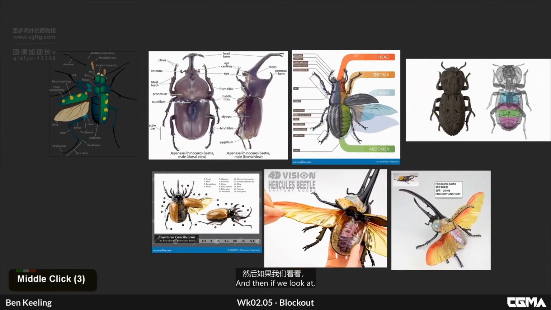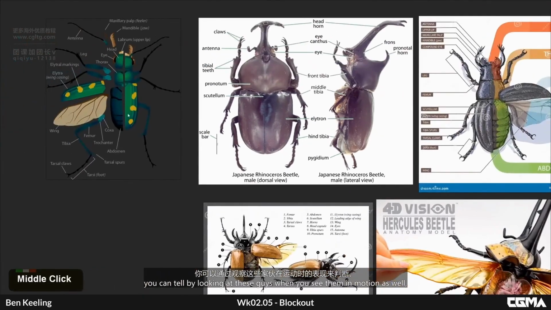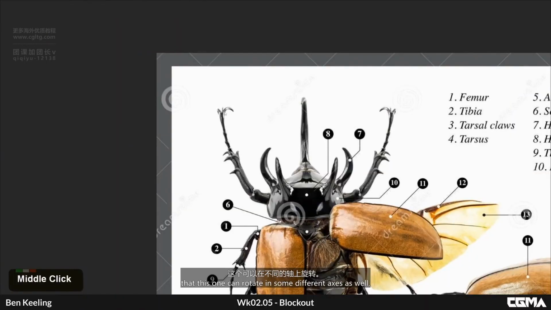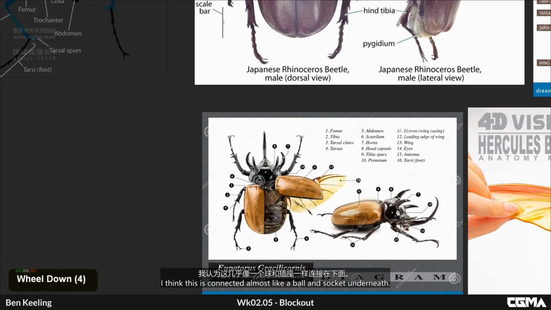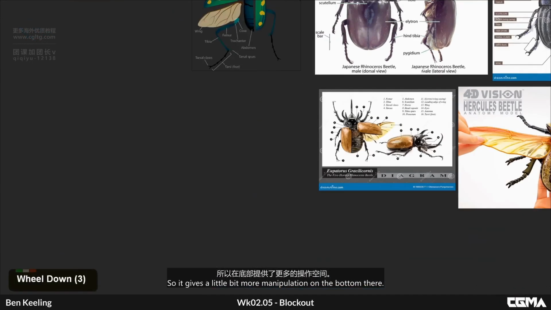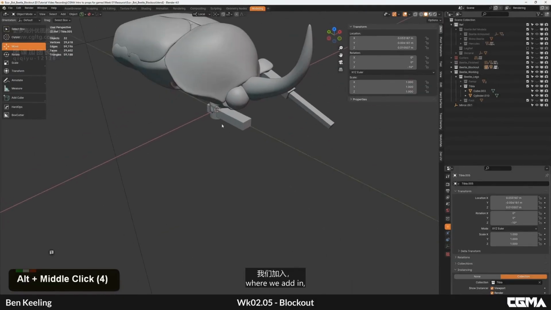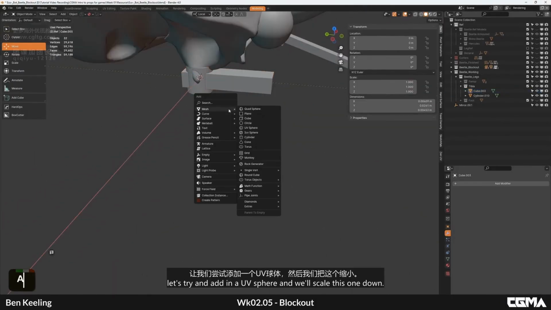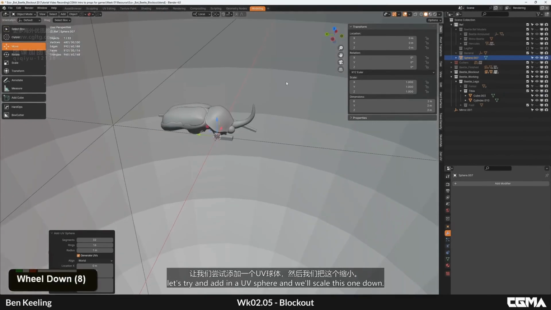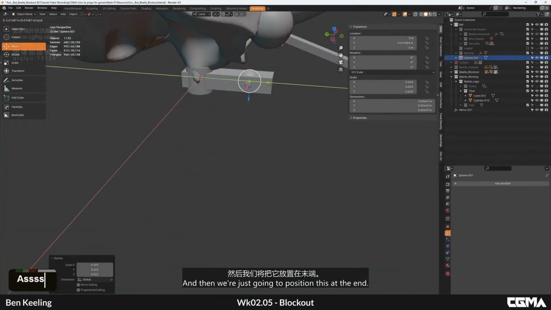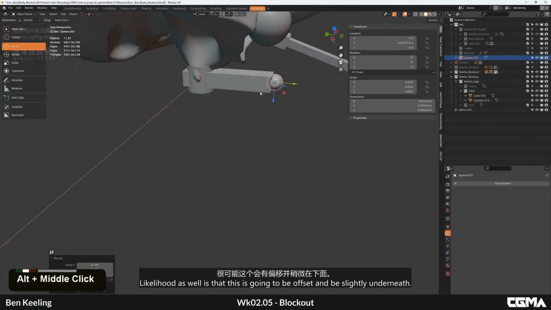And then if we look at, I mean, you can tell by looking at these guys when you see them in motion as well, that this one can rotate in some different axes as well. I think this is connected almost like a ball and socket underneath, so it gives a little bit more manipulation on the bottom there. So we could do a similar thing for this where we add in a UV sphere, and we'll scale this one down. And then we're just going to position this at the end. So this is where we're going to connect.